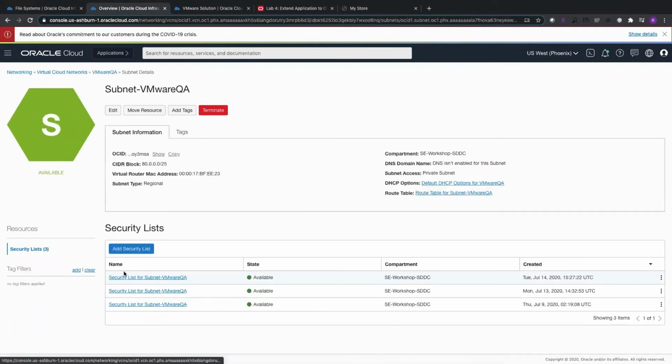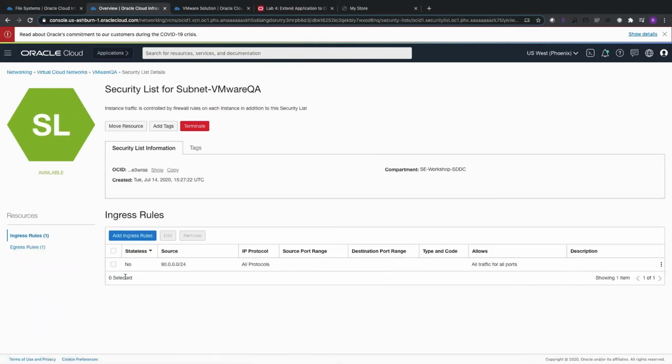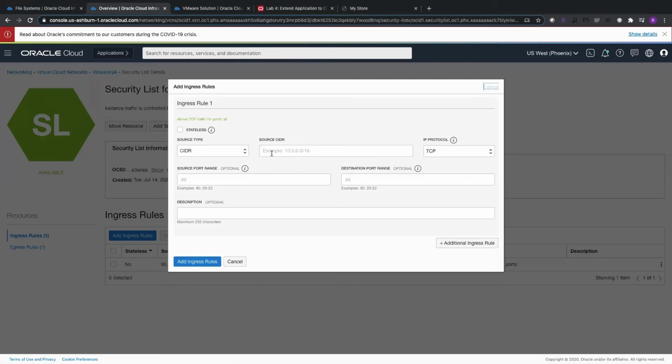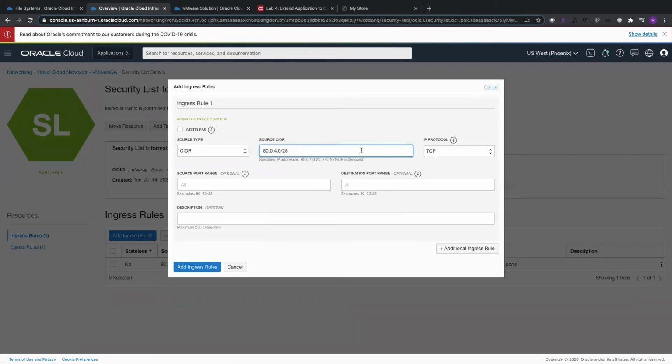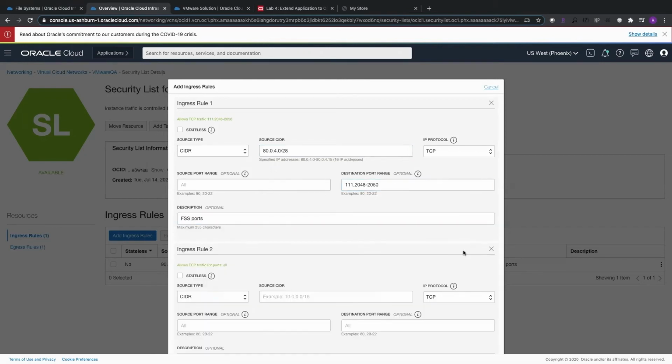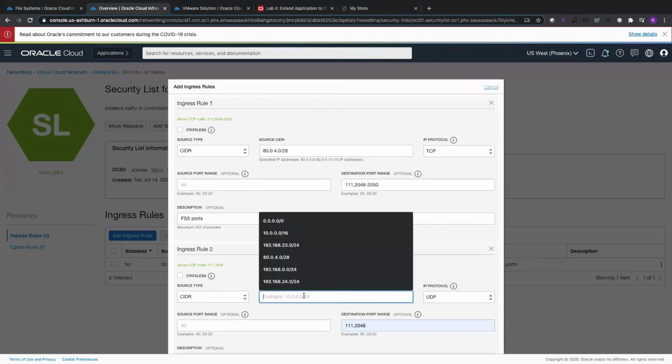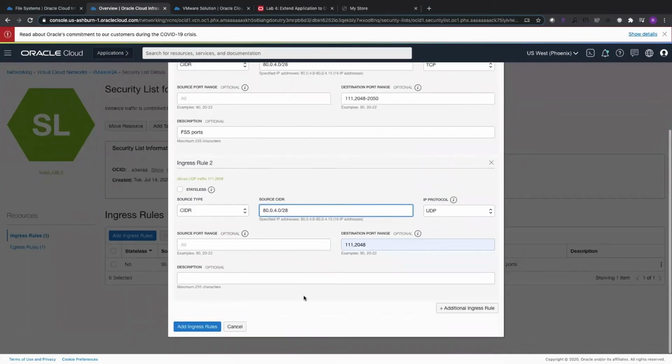and click on the subnet, open up the security list and click Add Ingress Rule. My source CIDR would be the public subnet, and I will allow port 111, 2048 up till 2050. These are my FSS ports. I also have to allow UDP traffic for 111 and 2048 port for the same public subnet CIDR range. Click Add Ingress Rule.